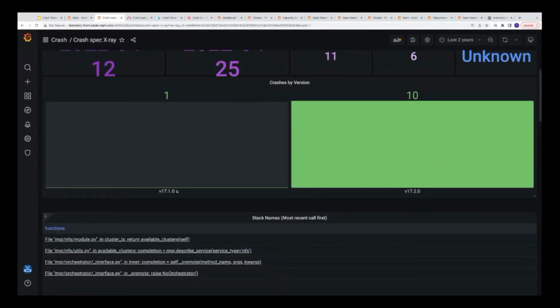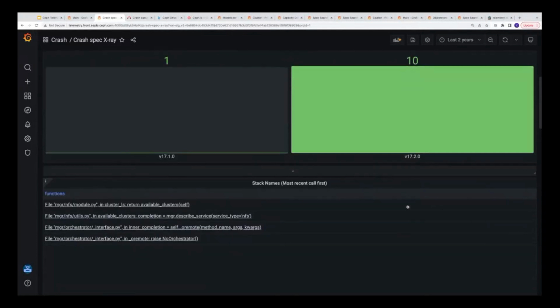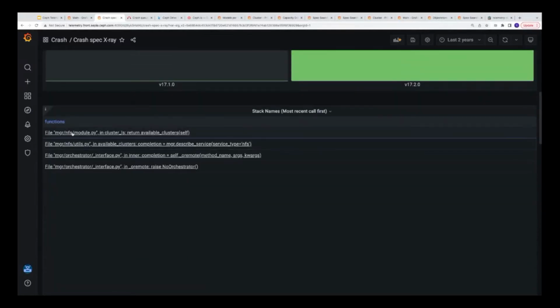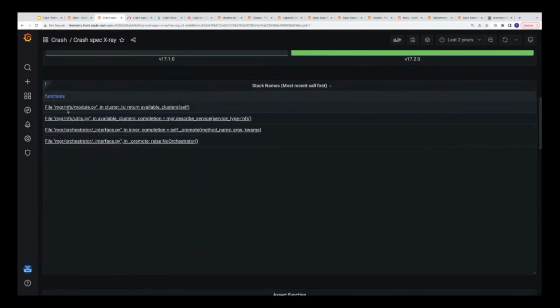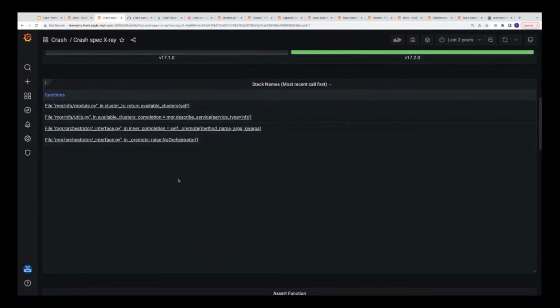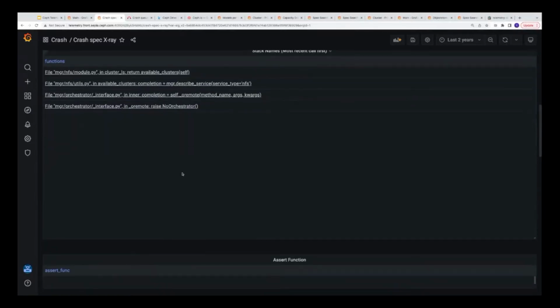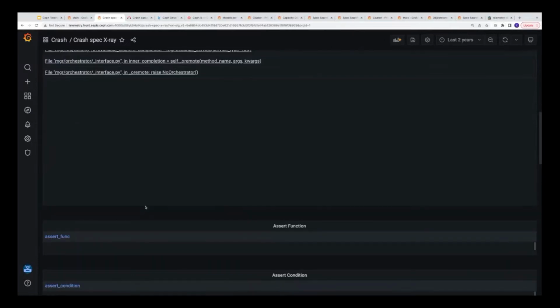It has a breakdown by versions. So just one happened in 17.10 and 10 in 17.20. We can have a look at the sanitized backtrace. And here we can click on the sanitized frame. This is a Python crash. So we can click on that and see all of the other crashes that have this exact frame in them. So not necessarily the same issue.